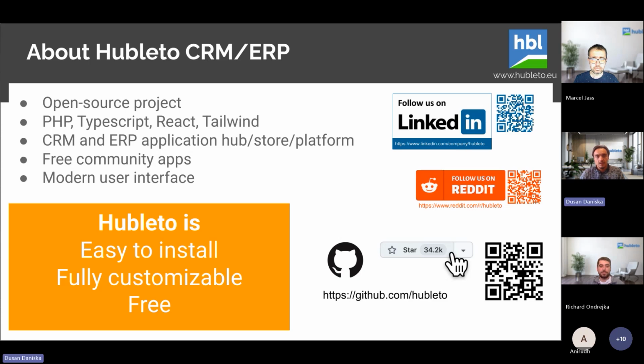And in this Hubleto Developer Academy, we will learn how to customize, basically how to develop your custom apps, what the features of Hubleto are, and how to effectively reuse all these features that are already bundled in the project. You may find us on LinkedIn, on Reddit, on GitHub, or on the website.